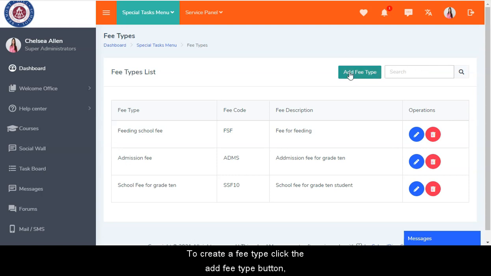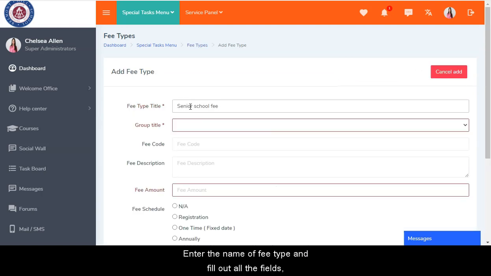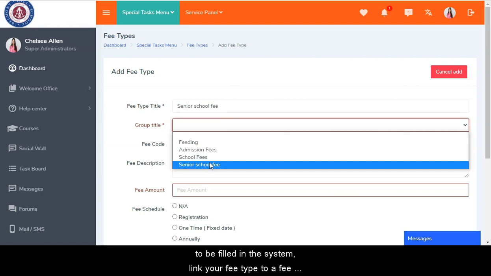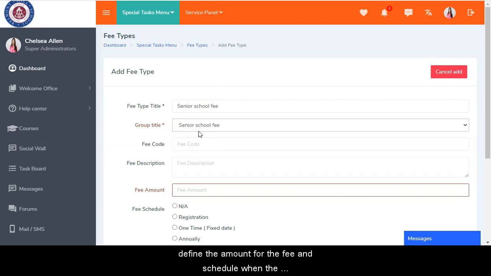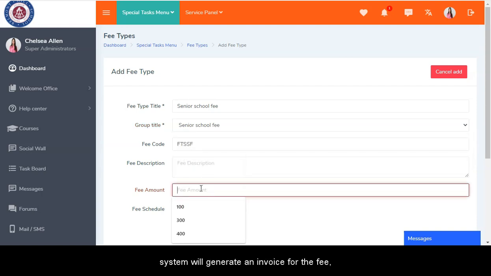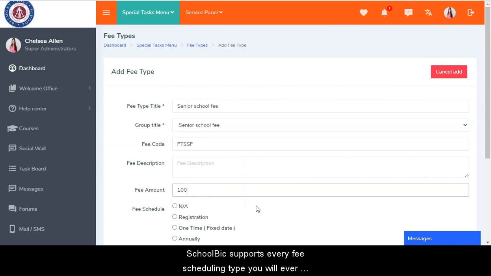To create a fee type, click the Add Fee Type button. Enter the name of the fee type and fill out all the fields. A field that is marked with an asterisk sign is compulsory to be filled in the system. Link your fee type to a fee group you have created earlier. Define the amount for the fee and schedule when the system will generate an invoice for the fee.